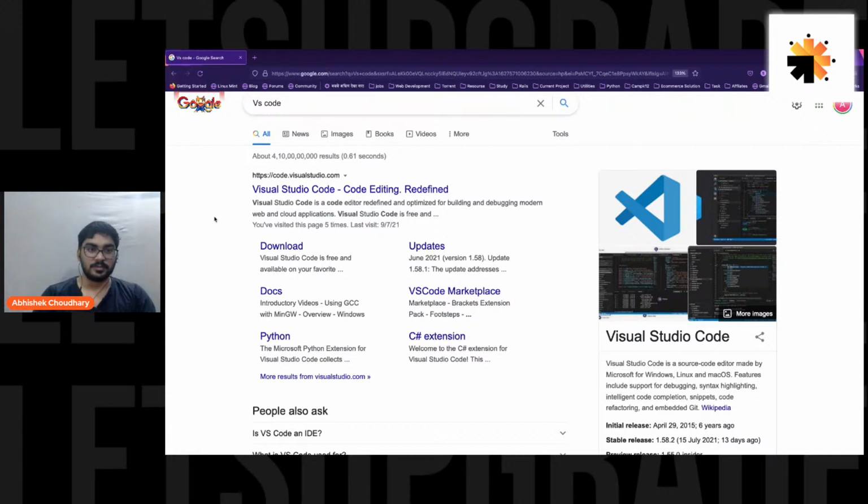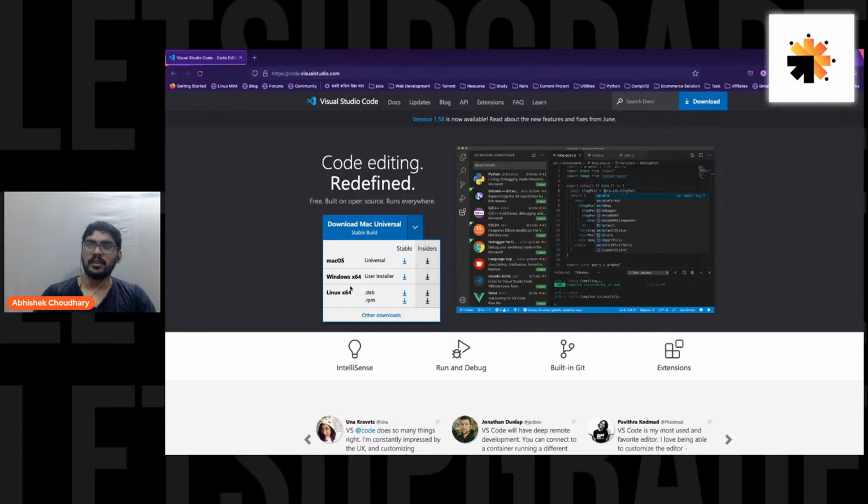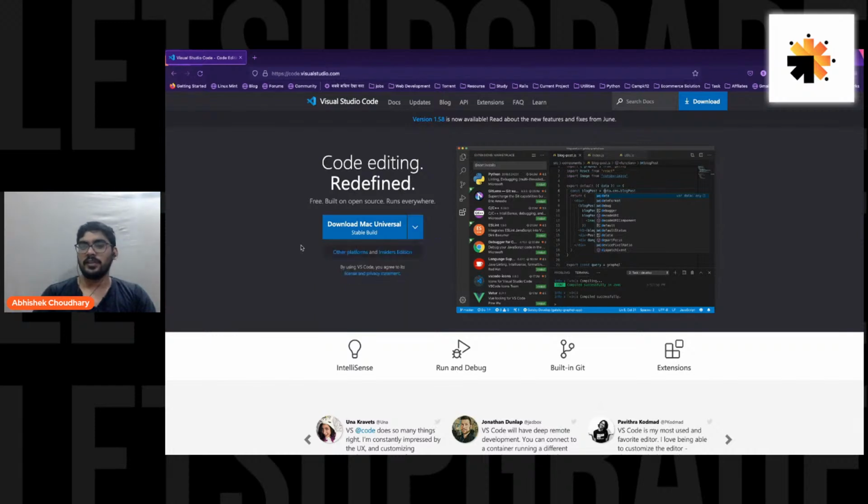Now let's go inside Visual Studio Code. You just have to click on download. It detected my laptop, so it shows accordingly, but you can select whatever you want for your operating system. Once you download it, it's very simple to install. Just click install, install, install, and everything is set up.